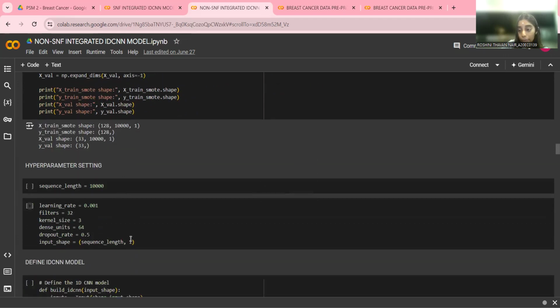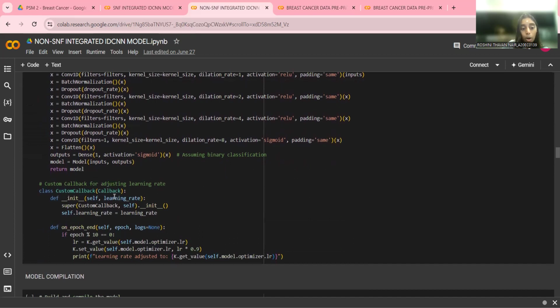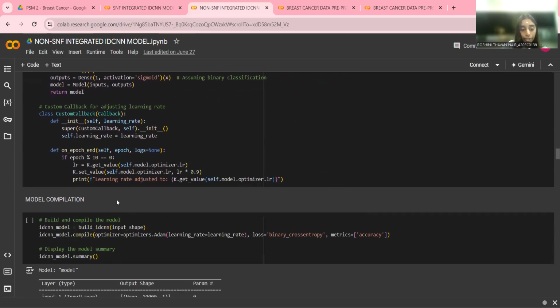So here is the hyperparameter setting for the 1D CNN. The sequence length is 10,000. Learning rate is 0.001. Filters is 32. Kernel size is 3. Dense units is 64, dropout rate is 0.5. And then here is the code that defines the 1D CNN model and a custom callback for adjusting the learning rate.